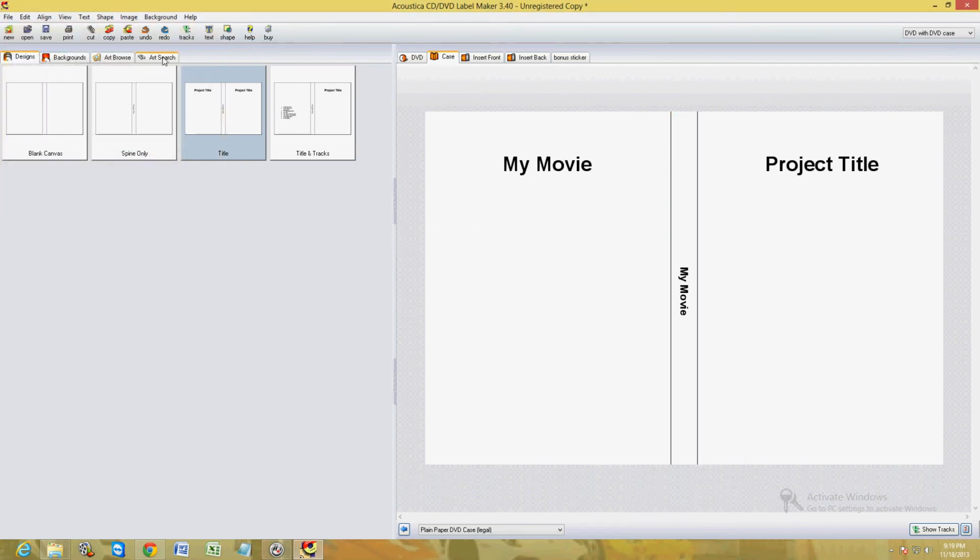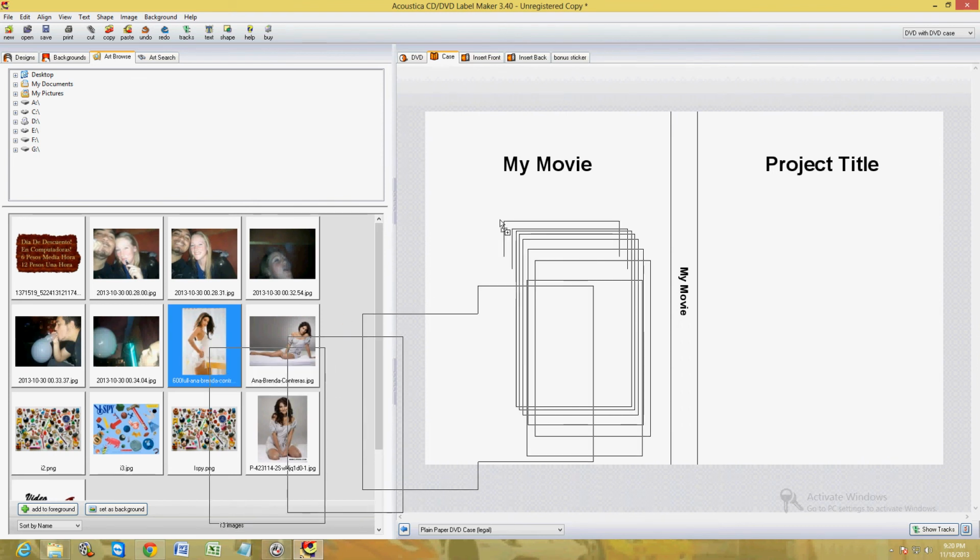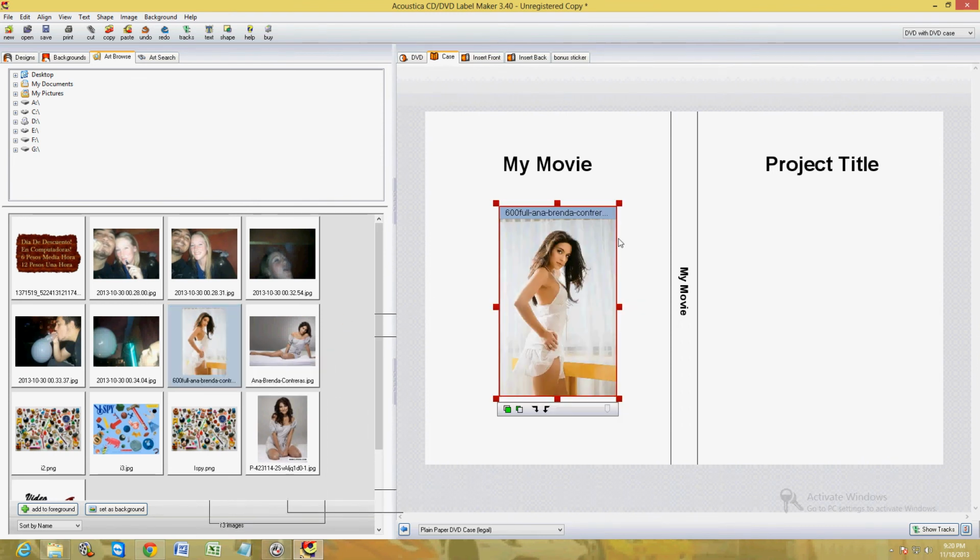Alright, now what I'm going to do is I'm going to add a picture. So go ahead and go to the Art Browse tab up here and you can select the picture you want. You can search for it here in My Pictures, wherever it might be. I'm just going to put one in, this model right here. I'm going to put her there. Just go ahead and drag and drop her wherever you want, or the picture, whatever you're doing.